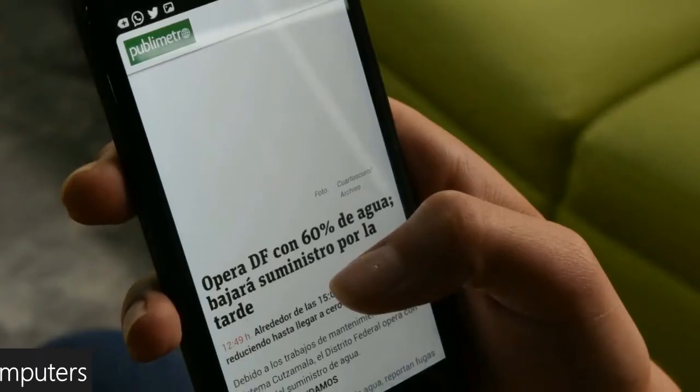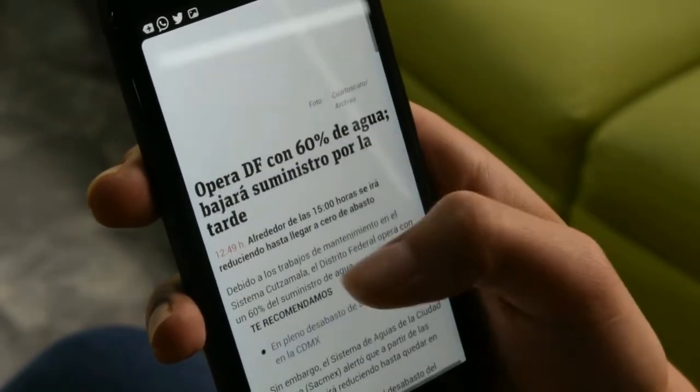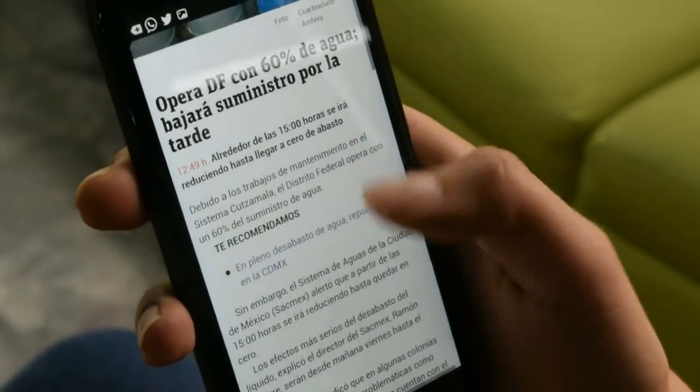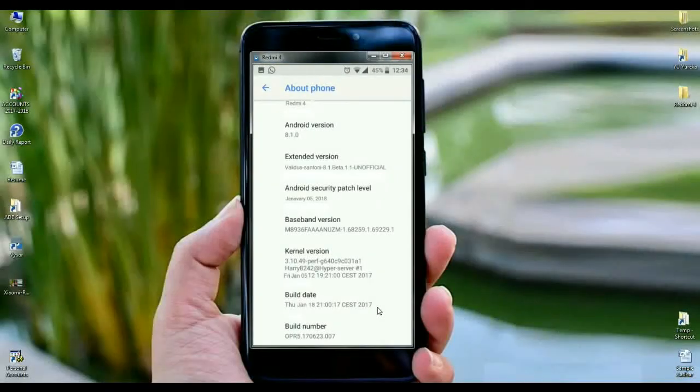Friends, before we close, I will show you the properties of my Redmi 4. Here you can see the phone model is Redmi 4 and the Android version is 8.1.0. The ROM version is 8.1 and the security patch is very recent, January 5, 2018. The kernel version is also Friday, January 5th, 2018. The build date of this ROM is Thursday, January 18, 2018.